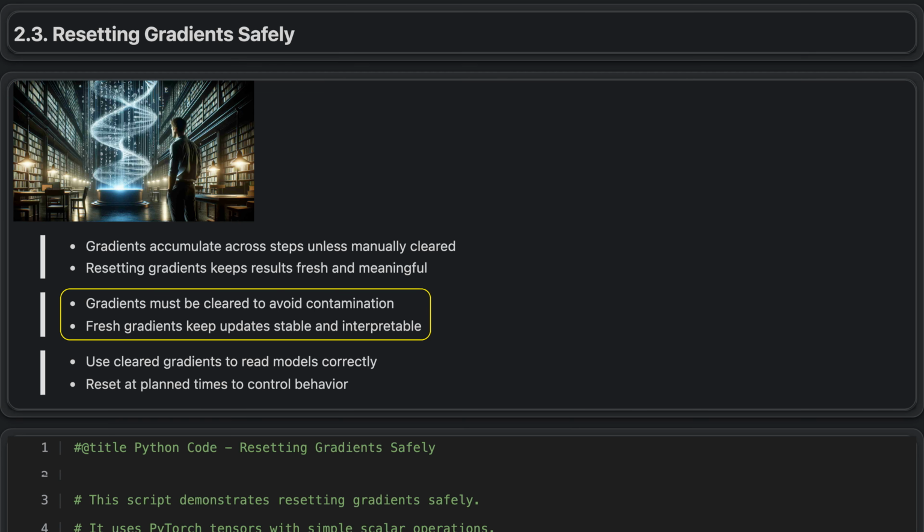By resetting gradients before each computation, you ensure that model updates are based on fresh, relevant information, and that analysis of the training process remains reliable.